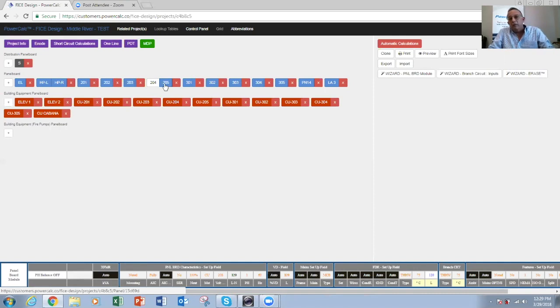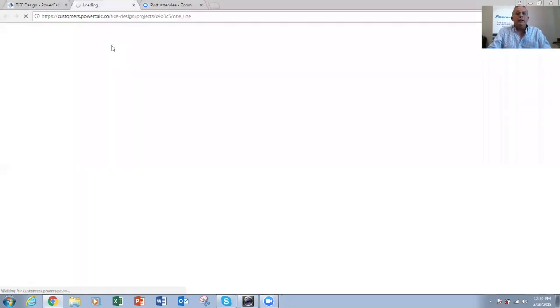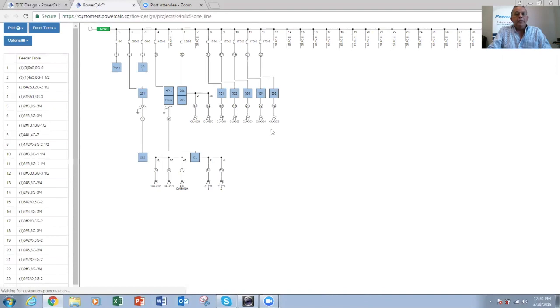And the whole power distribution system got adjusted for that, and all the feeders and everything got adjusted for that particular change. Now, while we're doing all this, as I said, there's a lot of things happening in the background. The two main things that are happening in the background is the one line diagram. So if I click on the one line in here, you will see a true representation of the one line diagram associated with this particular project. So here is MDP.